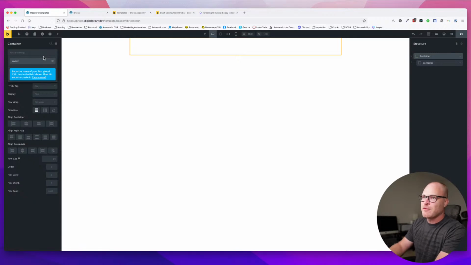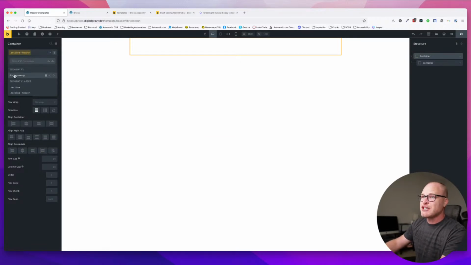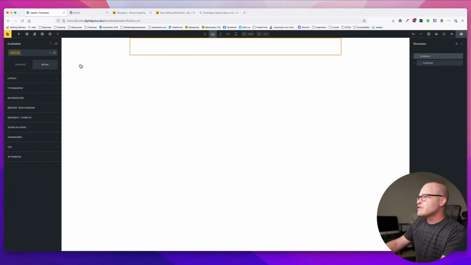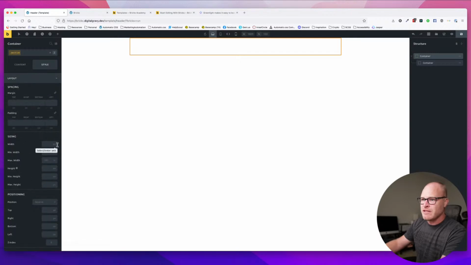Yeah. Oh man. All right, we're gonna call this section header. That's what we're gonna do. So we're gonna do section, and we're gonna do section header. Okay, and then on section, we're going to go 100%. So where's our layout? Size, width, 100%. Boom. All right, so there's that.